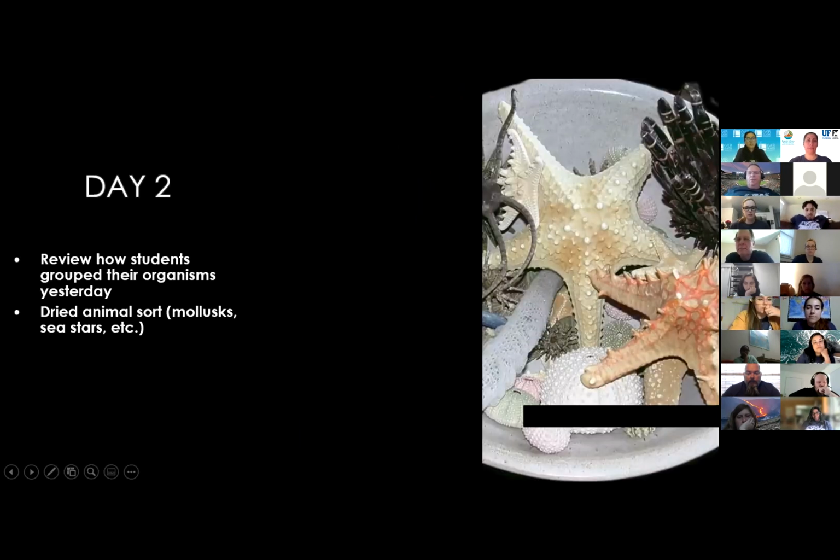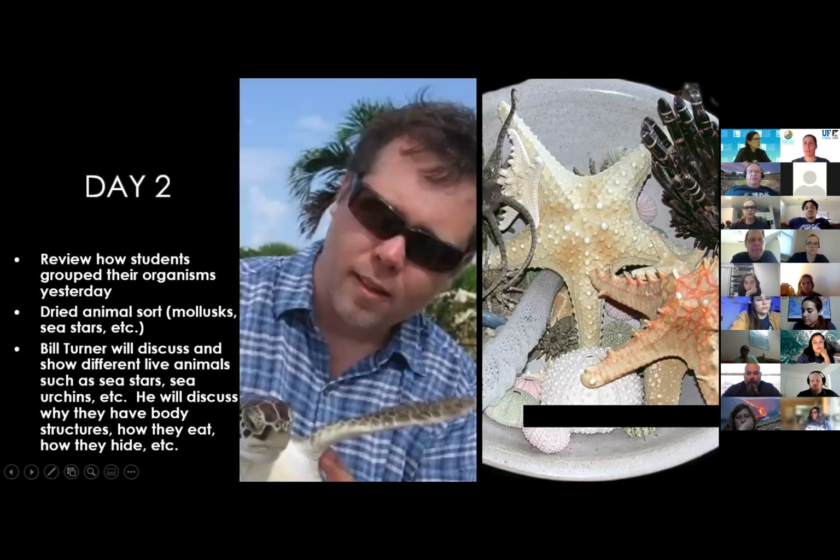I'm going to give them those dried animals, and they'll consist, Bill said he can get me some sea stars, other mollusks, all kinds of things. They'll actually have hands-on where they're going to sort them. And they'll probably sort many of them by bumpy, or, the sea stars by the arms. And then I'm going to have Bill actually come on. He's in Tallahassee, so I'm not going to have him drive down to Melbourne for a couple days, but he'll come on with actual sea stars and urchins and things and talk a little bit about how they hide, how they eat, and different things.